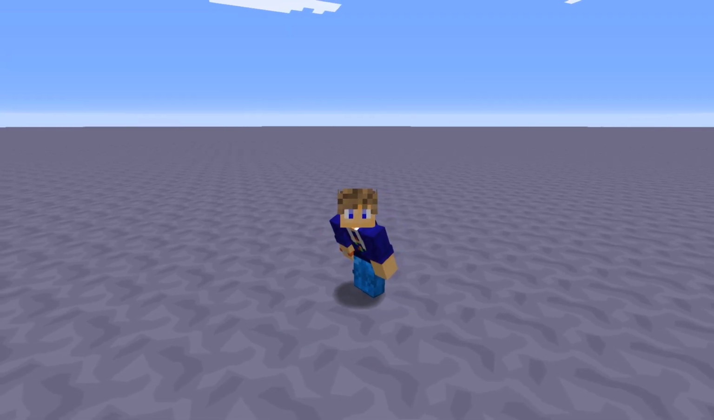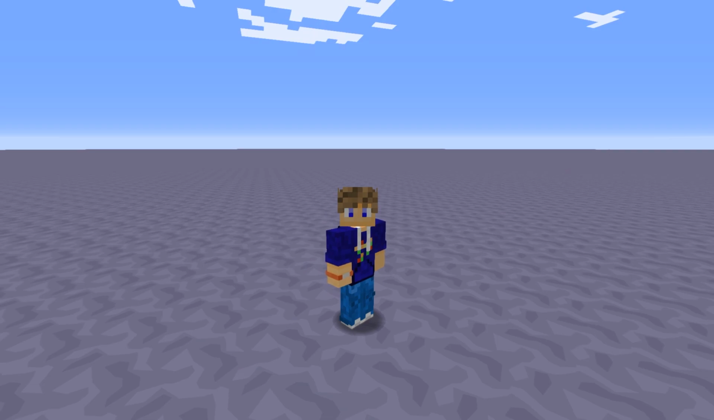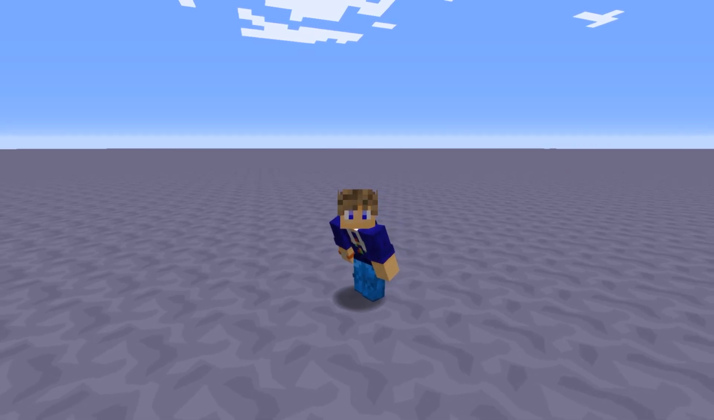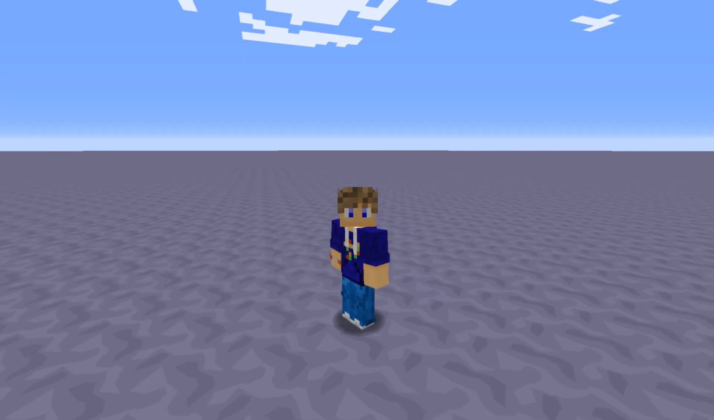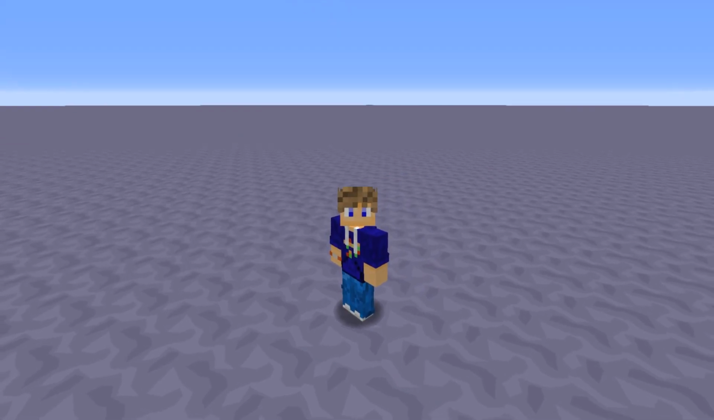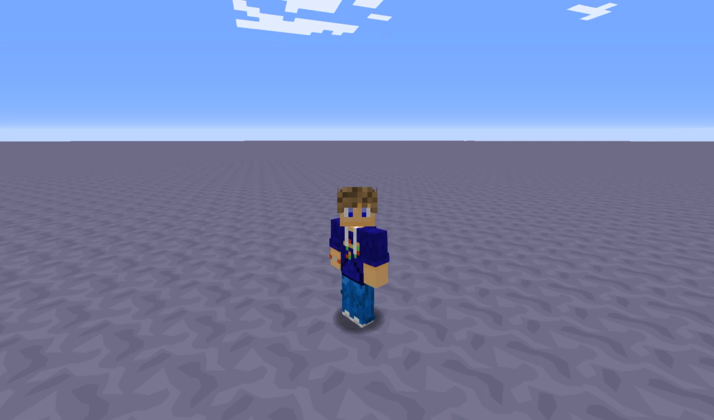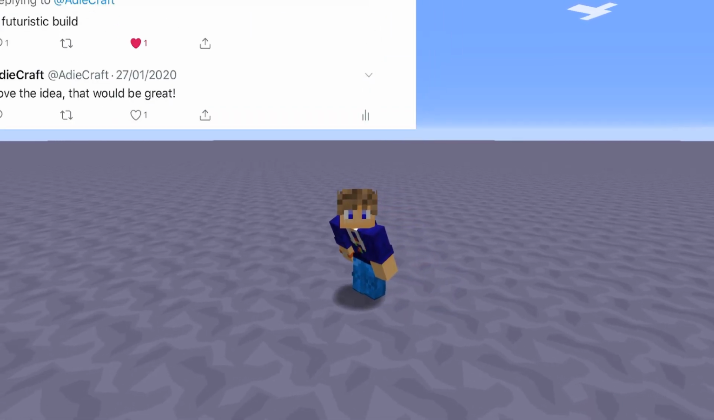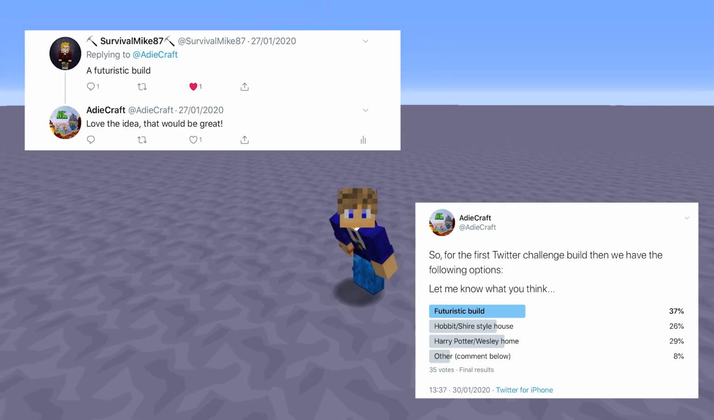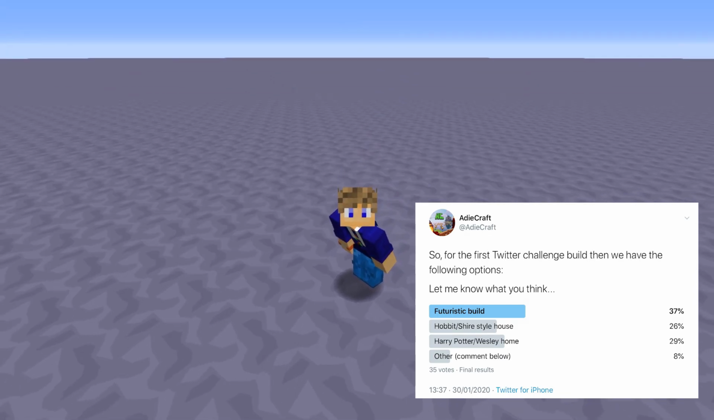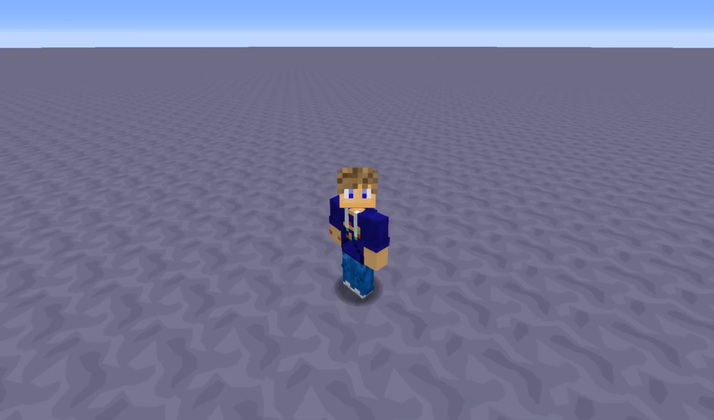In today's episode I've got a challenge build. On Twitter I opened it up to the people who follow me there at ADcraft and asked them what they would like me to build, and the response came back to say they would like me to build something futuristic. So I've got a nice new flat world and I'm going to build something futuristic here. So come with me as I get this build going.